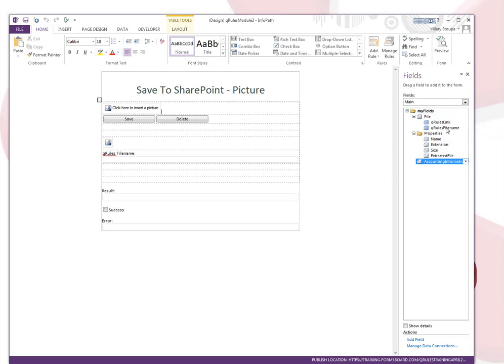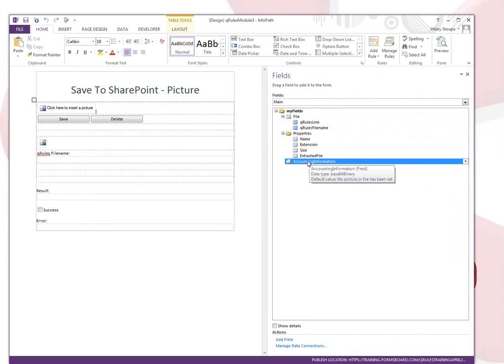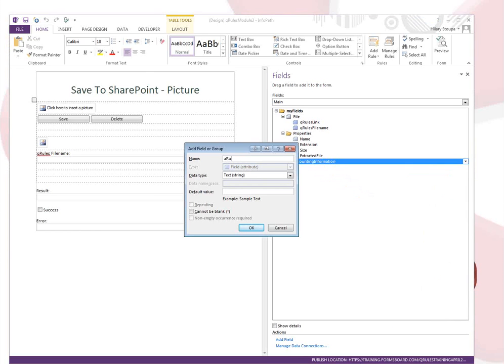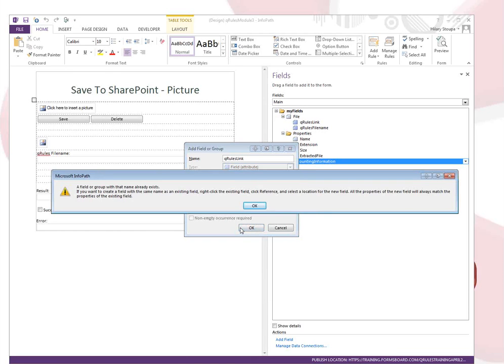Now I know I have to have qRules link and qRules file name on this as attributes, because otherwise my qRules command will fail. It will give me an error message saying, oops, you're missing the required attributes. What's wrong with you? So if I just say add, whoops, let's spell it right. Oh my goodness. qRules link. So if I try to add this, here's the message I get. And you've probably seen this message before working with InfoPath, maybe not even with qRules. A field or group with that name already exists.